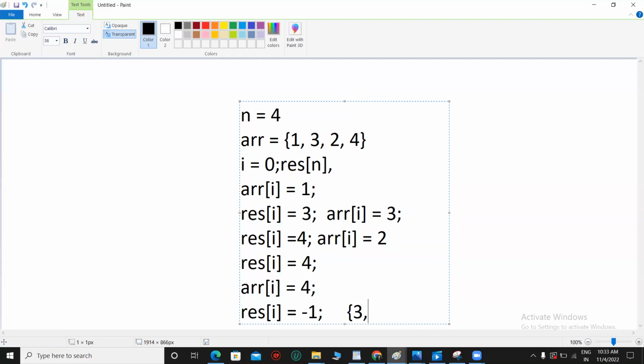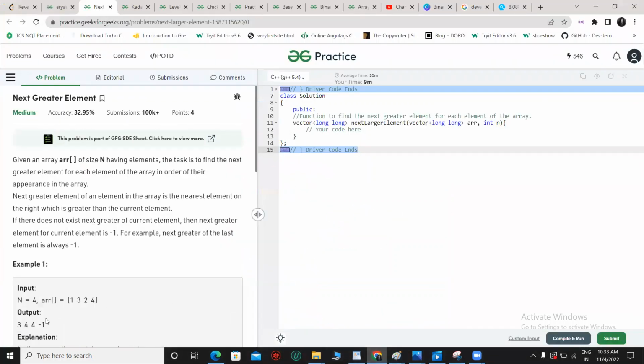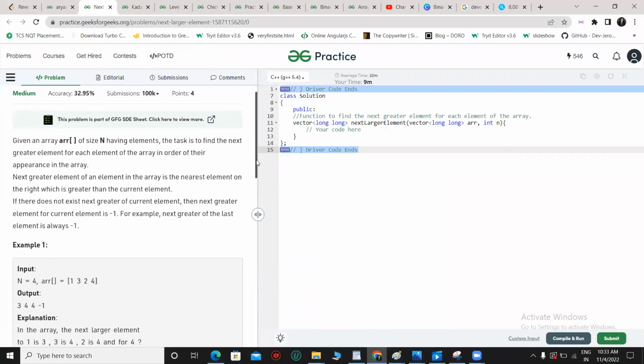3, 4, 4, -1. Fine. See, the resultant is 3, 4, then 4, and then -1. Let's check with the input. Yeah, it is given correct. So in this way, we need to find it.